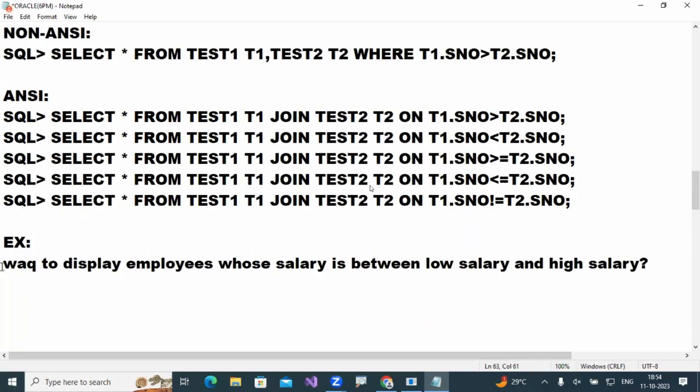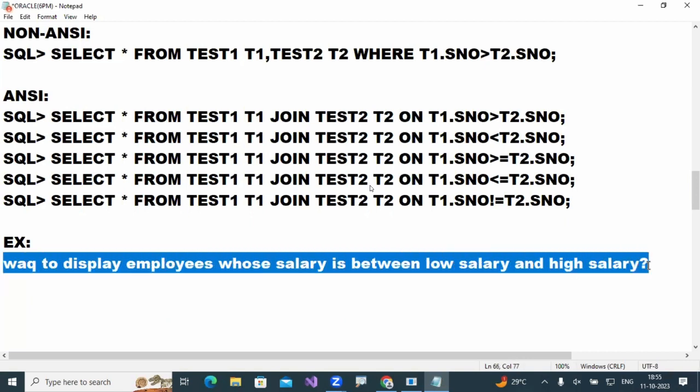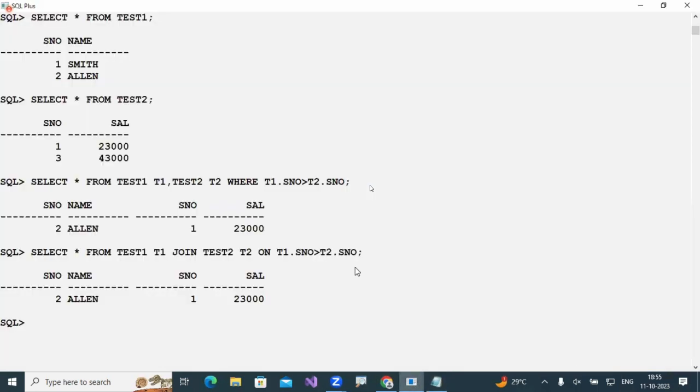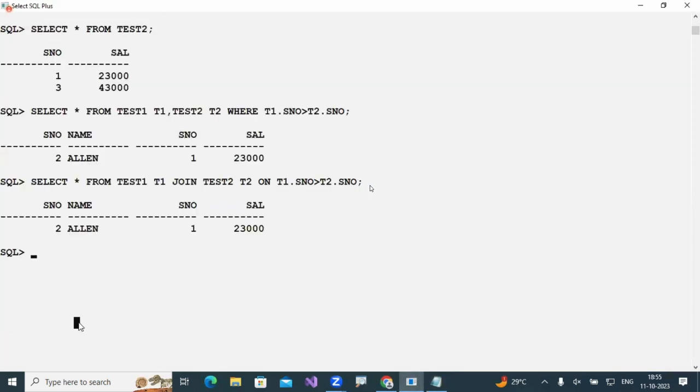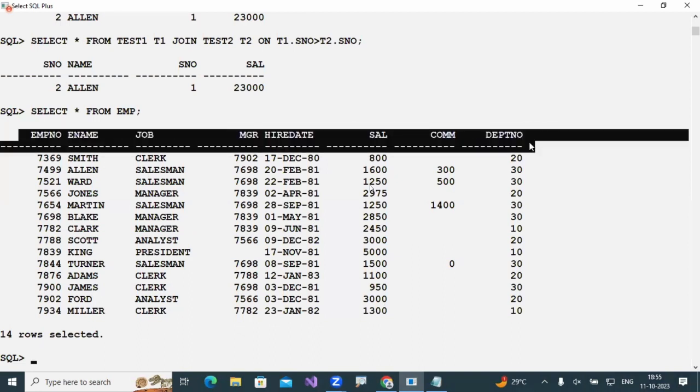Now here also, I want to display employees whose salary is between low and high. Those employees whose salary is like that, I need to fetch. First come to your table now. The first one of my tables: select star from EMP. Carefully observe, here we have 14 employees and 14 employee salaries. But in this table, do you have any low salary, high salary column? No.